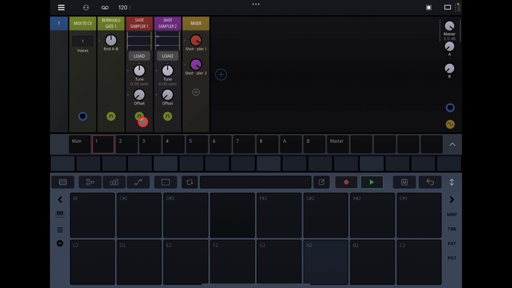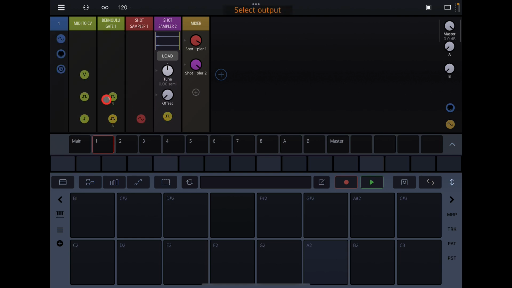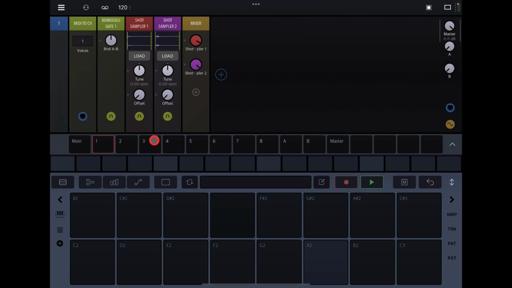So what we do is we click on this first one, and you see this will already be pre-mapped to A because we added it after the Bernoulli gate. Let's click on this one and send it to B. Okay, so now we need to put some MIDI notes in, just to give it something to do. And press play.